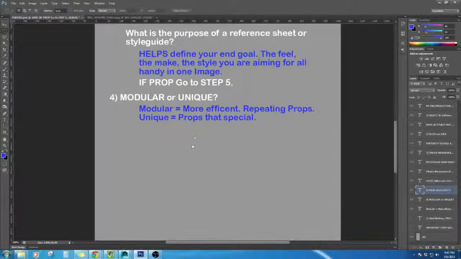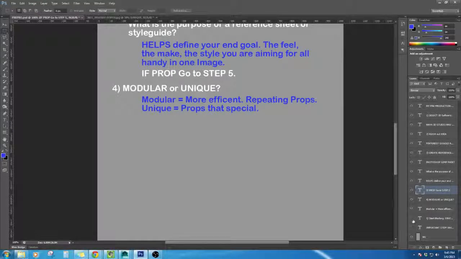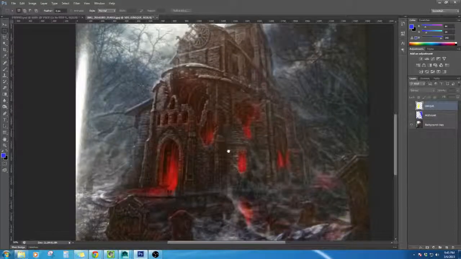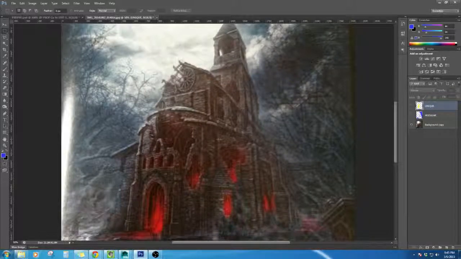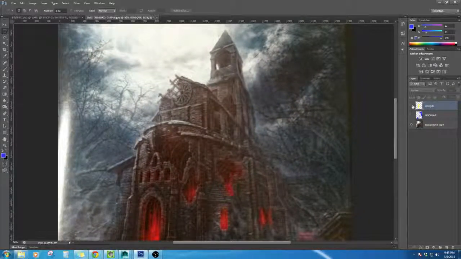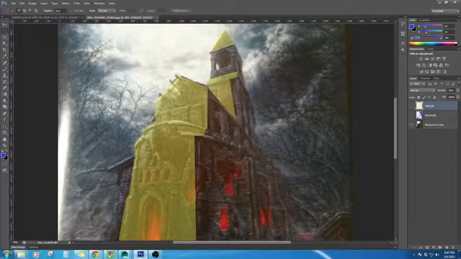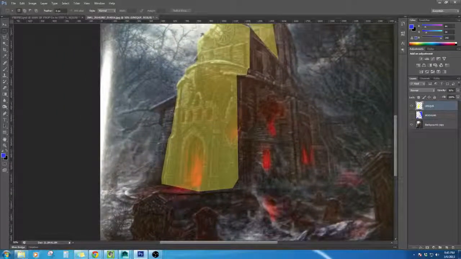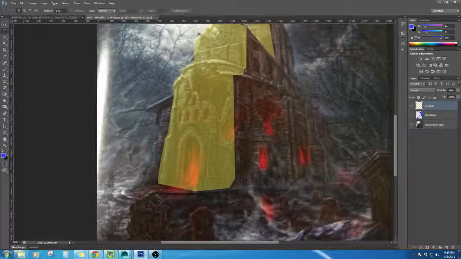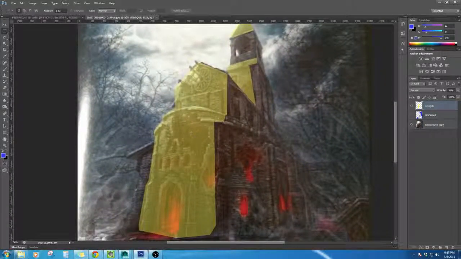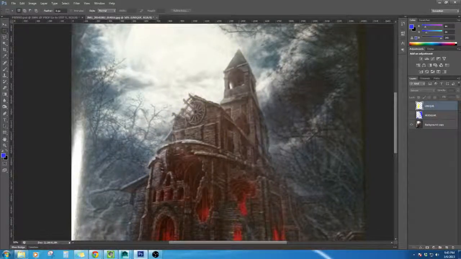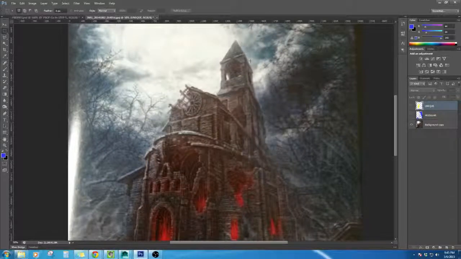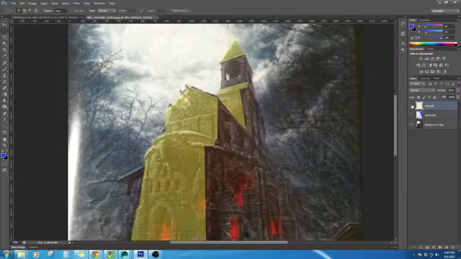So, modular or unique, what is it? Okay, and so this is the concept art that I've based my idea off of for my cathedral. So, I'm going to start by showing off what means unique. These are the unique pieces that I'm going to be building that aren't going to be repeated throughout the level. So, you've got the top part here. I mean, this is nowhere else. I'm going to be building that one time, right?